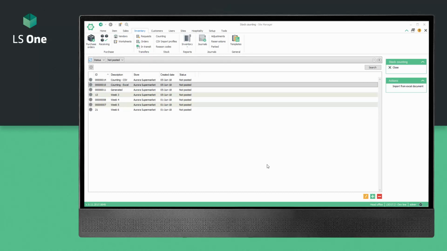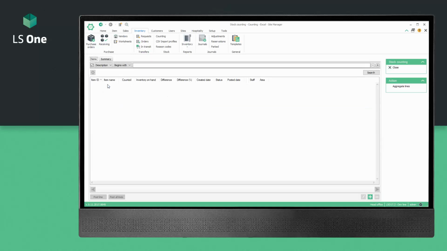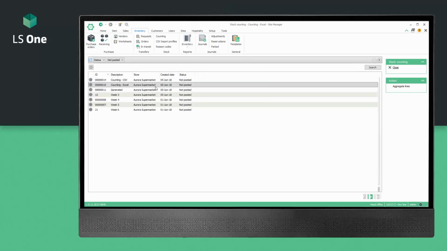Lastly, I'm going to show you how to import from an Excel file. I always like to create an empty journal again. In this case, the reason is that it creates an ID that I would like to have populated by LS1, as opposed to me creating my own ID. So there are no items in this particular journal.